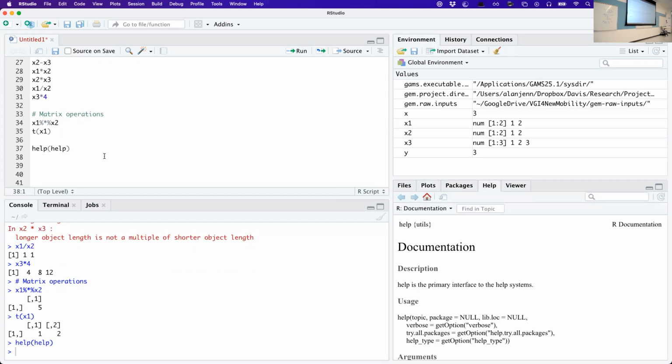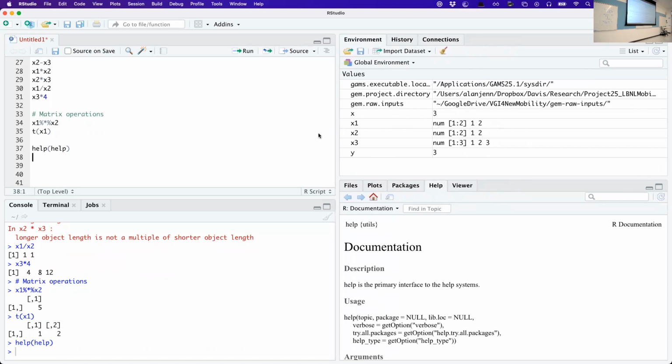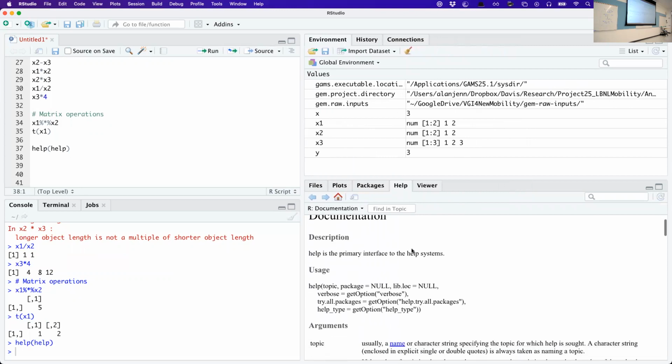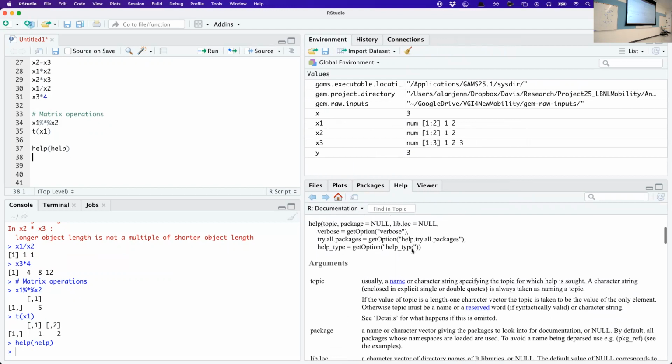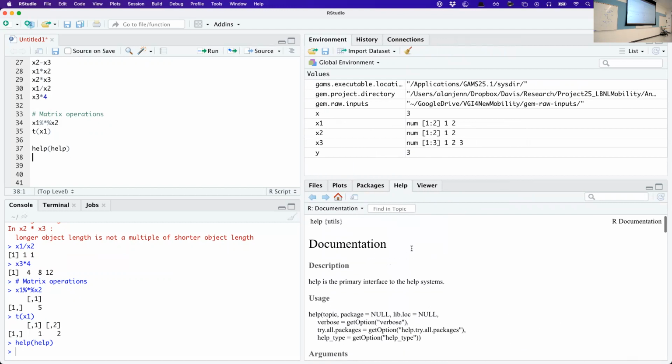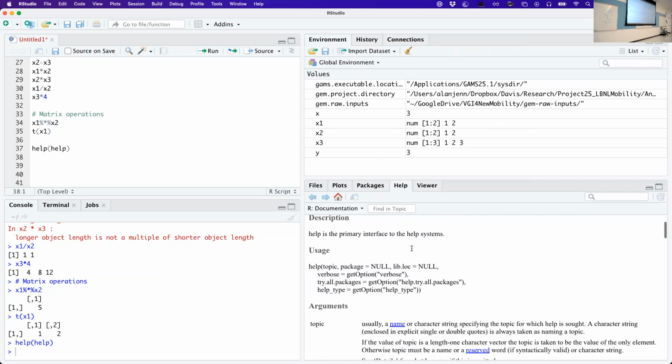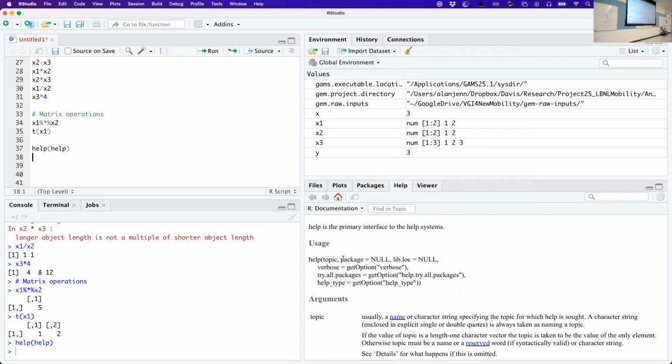Great, it does work. Okay, so like I was mentioning before, the bottom right side is this handy area that lets you look at a bunch of different things, including help function stuff. So this is kind of what it looks like here. This is the standard R documentation for help. It'll tell you basically how to use it.